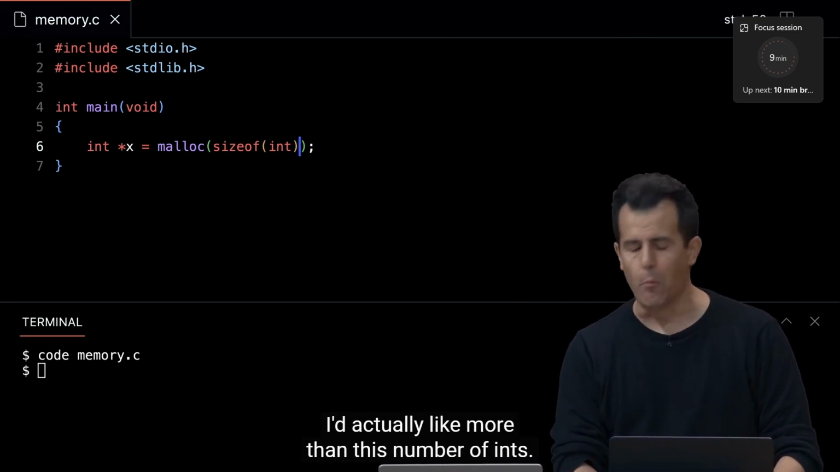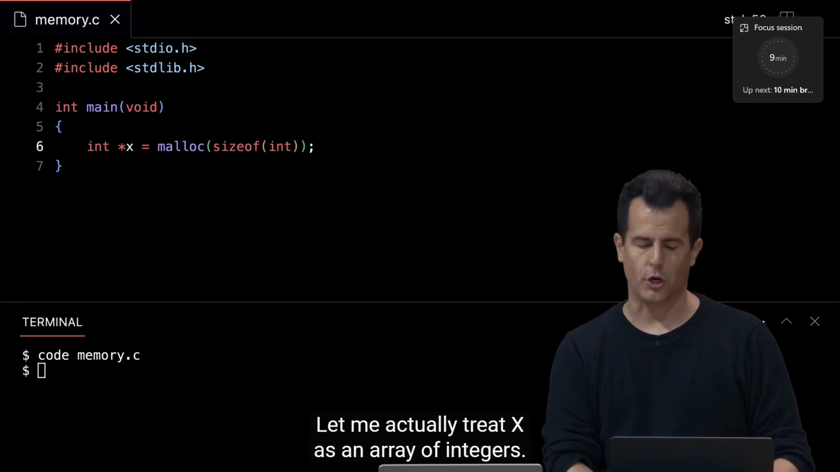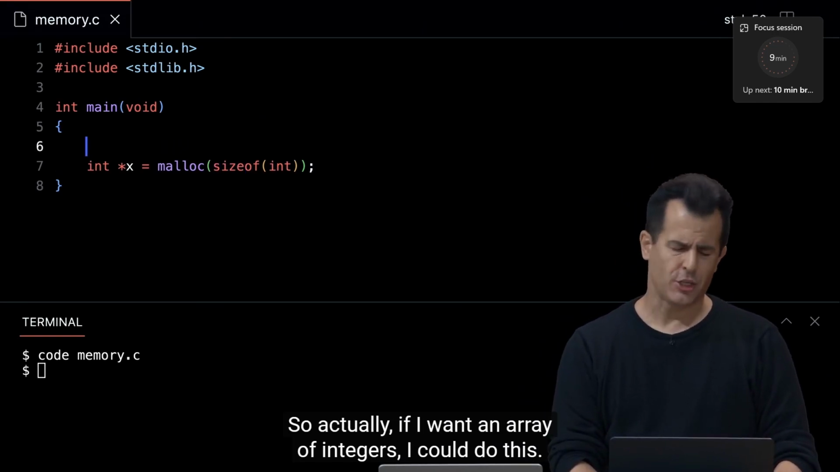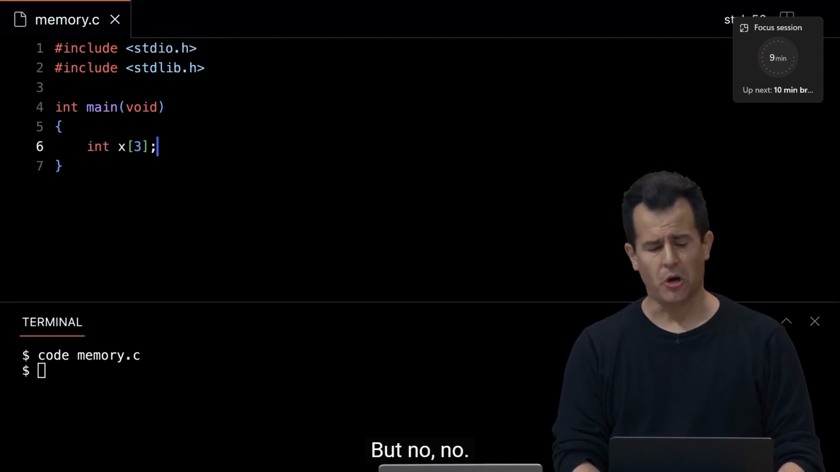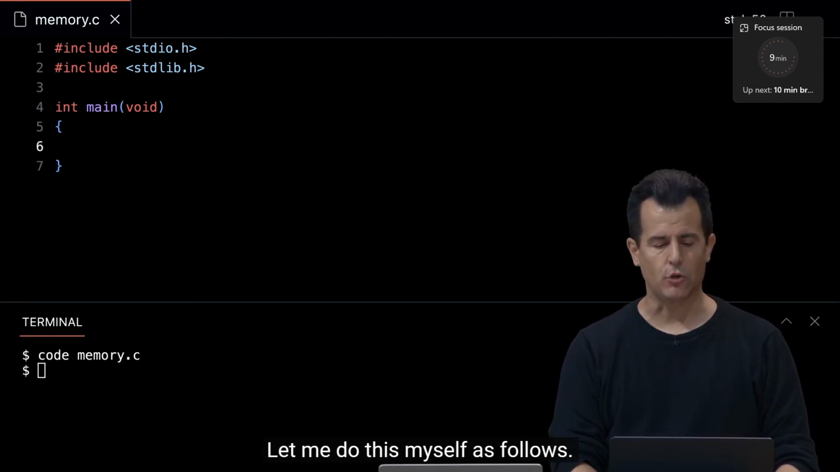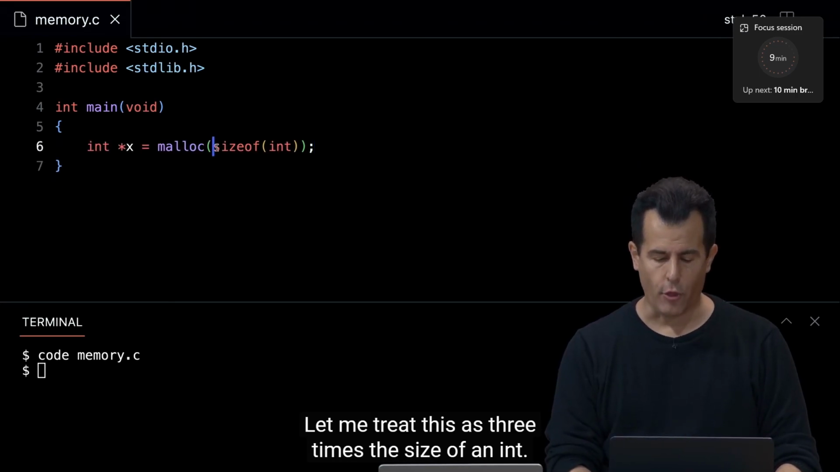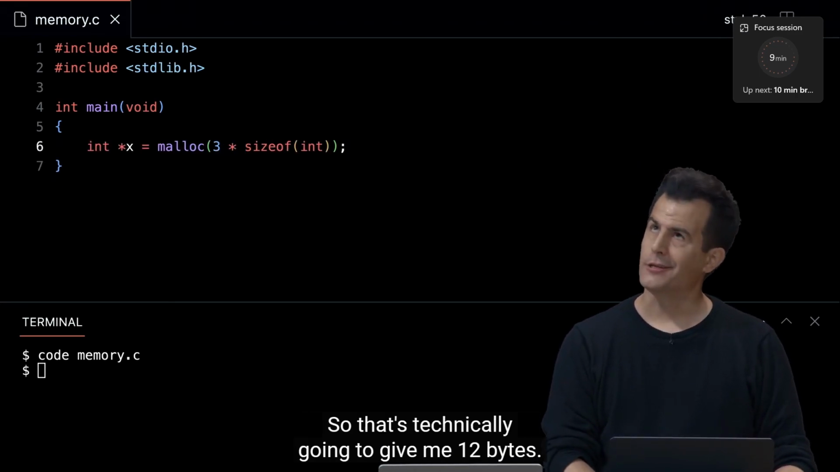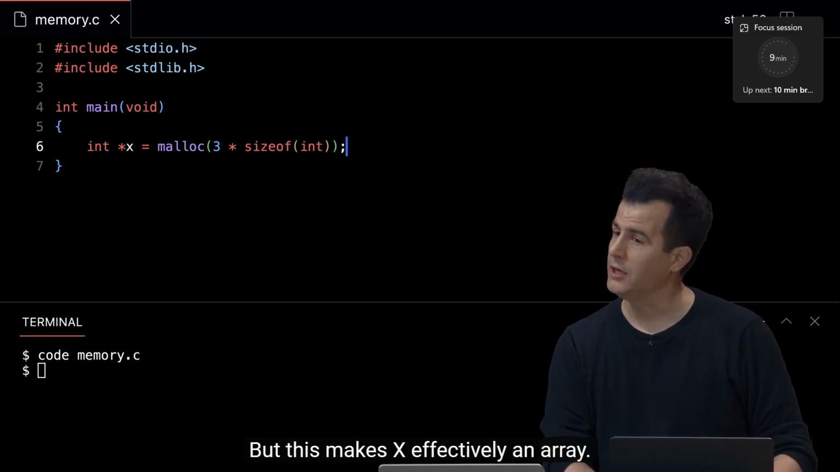But you know what? I'd actually like more than this number of ints. Let me actually treat x as an array of integers. So if I wanted an array of integers, I could do this. Give me 3 integers. But no, let me not do week 2 syntax. Let me do this myself as follows. Let me treat this as 3 times the size of an int. So that's technically going to give me 12 bytes. But this makes x effectively an array.